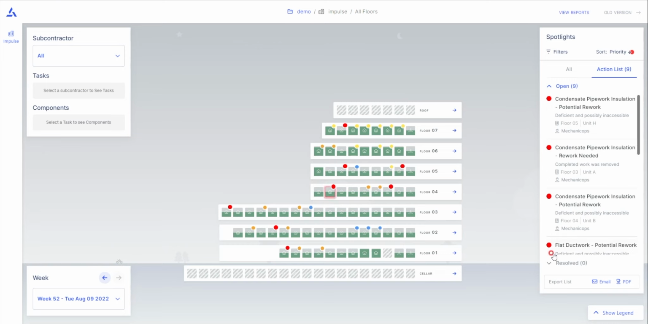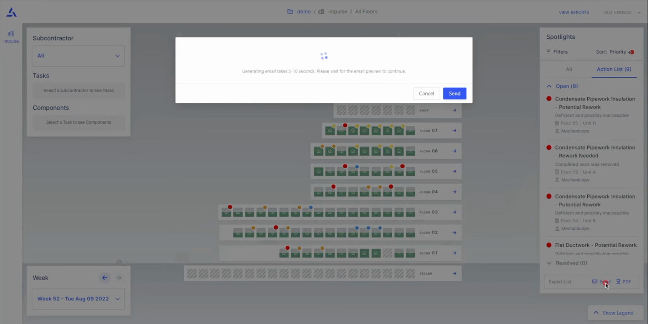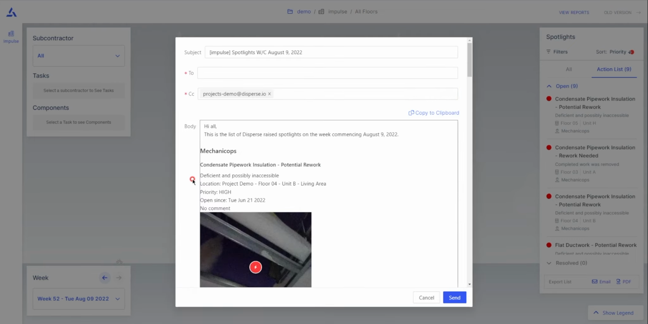Once you have an idea of what you want to convey and to whom, simply click on the email button. A window will appear that will take a few seconds to load all selected spotlights. Once done, you will be shown a prompt to enter the recipient's email address, review the body of the email, and edit the email subject and intro according to your preference.